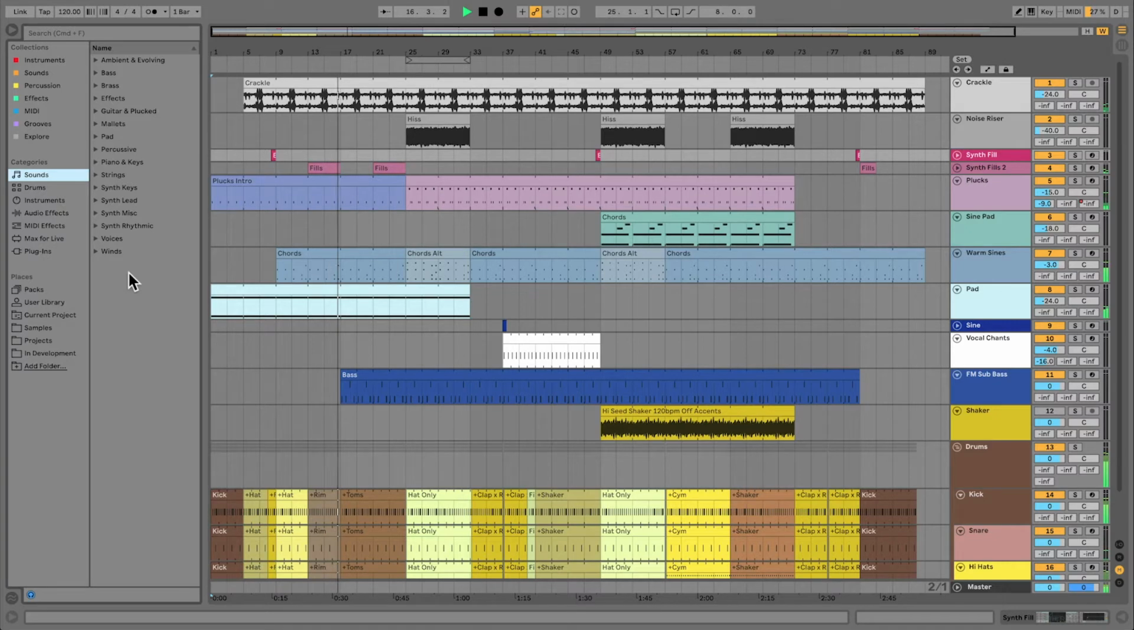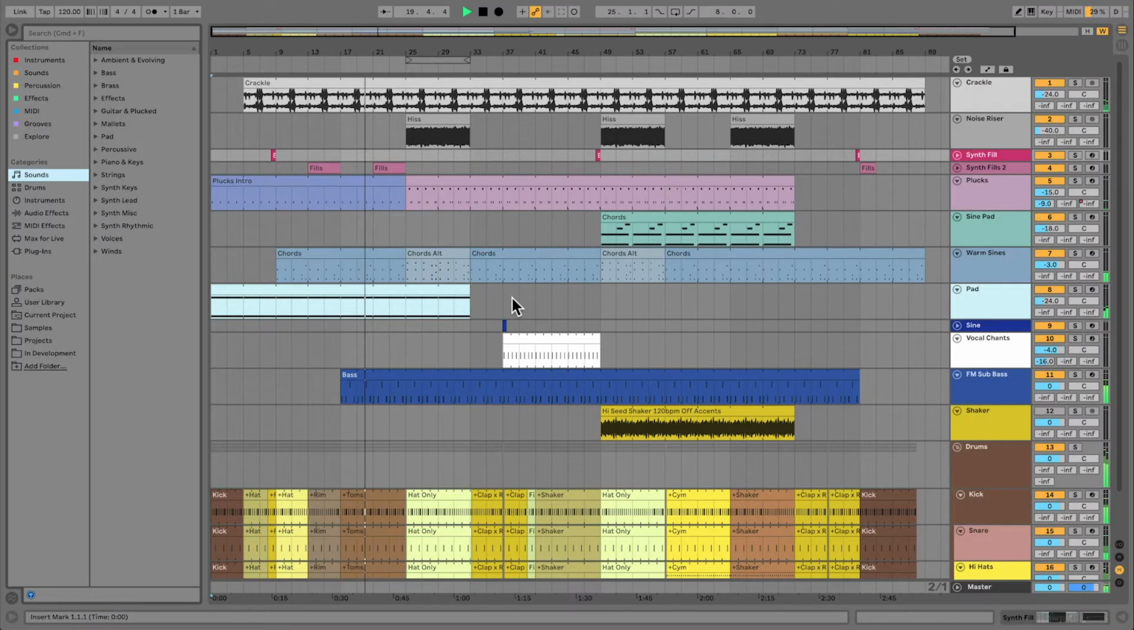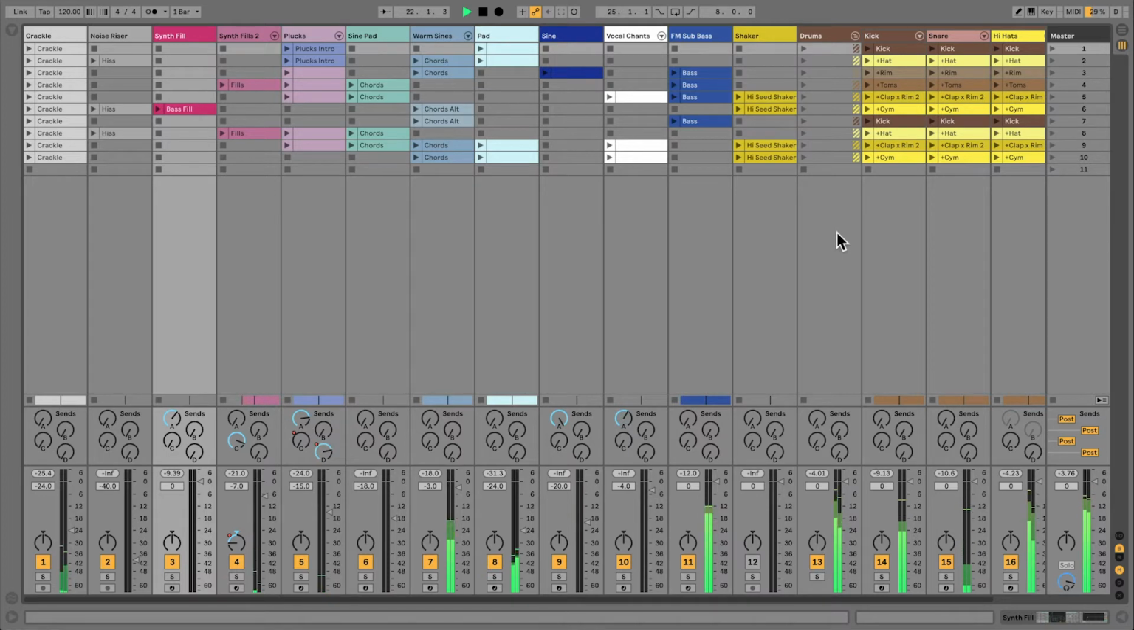The main area of any project is the timeline, or arrangement view, where you will record and arrange your parts into a finished track. In Ableton Live, we also have another view called the session view that gives you a unique, non-linear approach to making music.